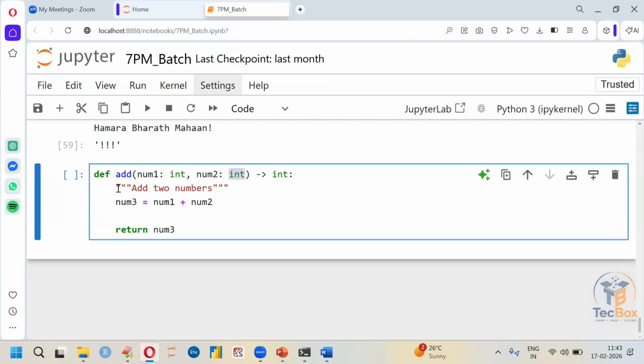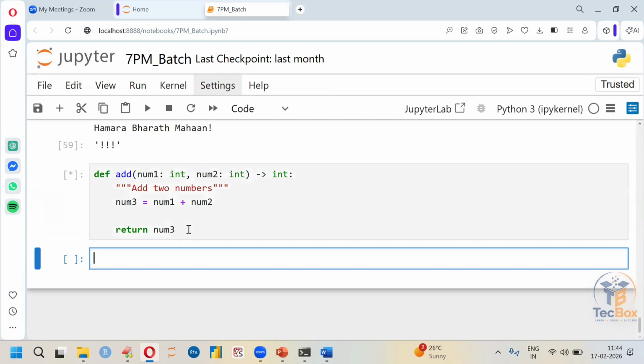What this function is doing is adding two numbers. So num3 equal to num1 plus num2, and it is returning the num3 value. Run it. So we have built a function with the name add. When you build a function with the name add, you have to call that function. So add.